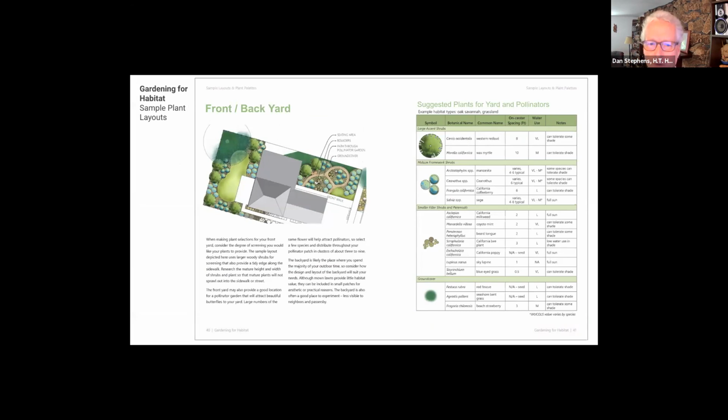a sample plant layout to suggest to people how you might arrange plants and species to create a nice functional habitat that is aesthetically desirable. So we have a sheet in the document on front and backyards. We have one on sidewalks. We have one on screening the side of your property, just to sort of jumpstart people in thinking about how to lay out their plantings.